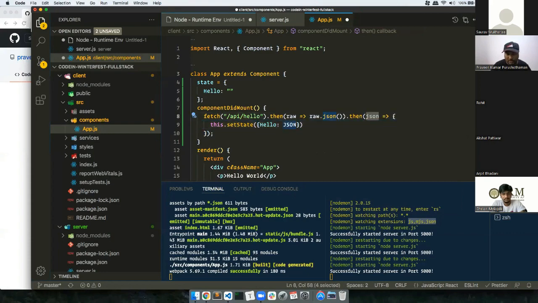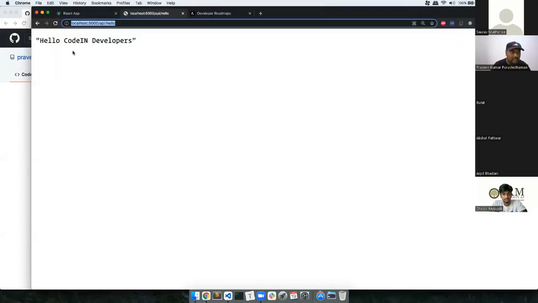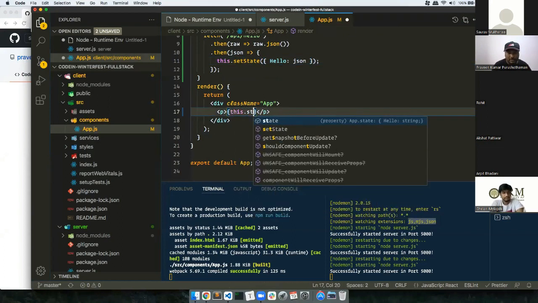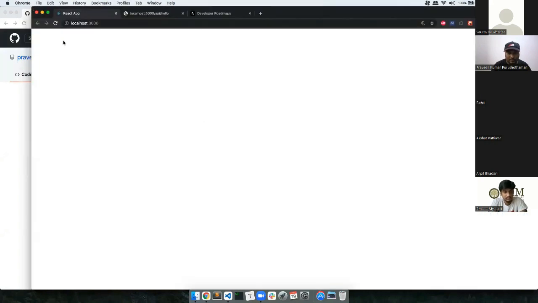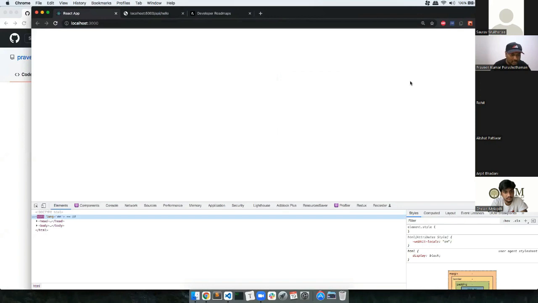Wait, this JSON, not that JSON. So now if I do this, I still will be getting hello world here because I did not do anything here. So I could say this.state.hello. If I save this, nothing comes in. Why? There's a problem here. It is called CORS.